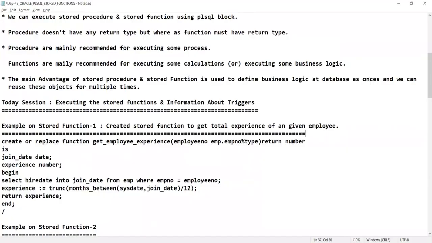Create or replace a function. My function name is get_employee_experience, passing one input parameter: the employee number as an input to the stored function. And what is it going to return? It is going to return a number representing the total experience of that particular employee.